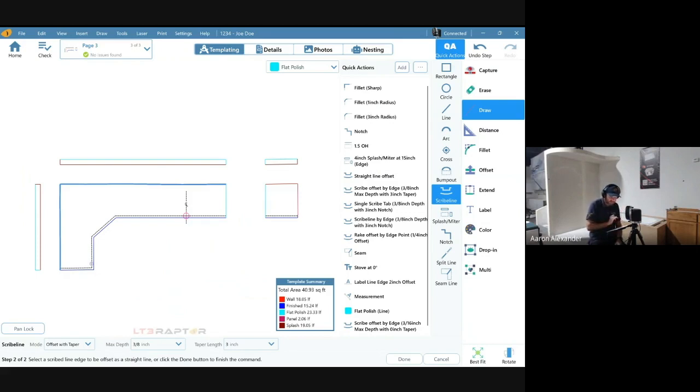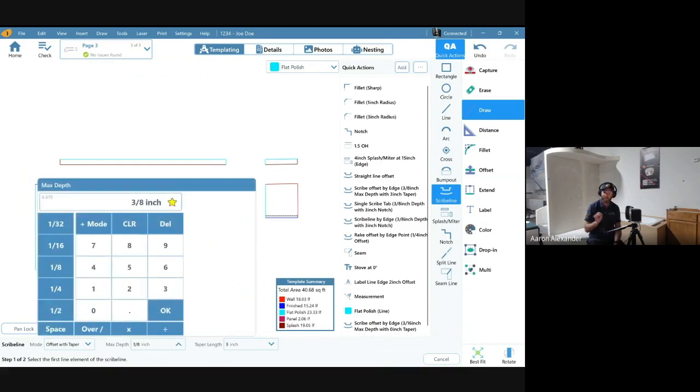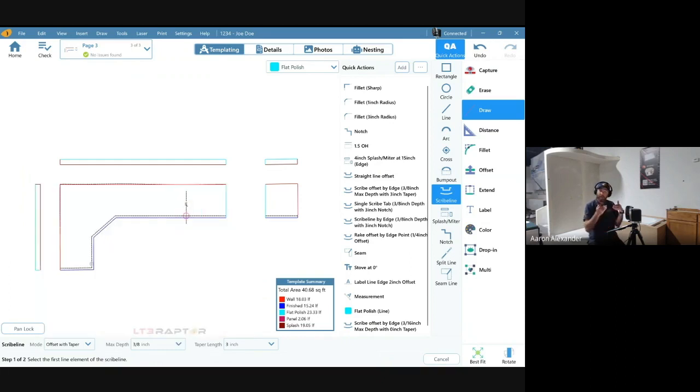So all I got to do is pick my two walls. And then in the bottom right corner, you'll see the done button. We click done. And bam, it says scribe line offset of 1/4 inch applied, even though my max depth is set to 3/8 right there. It said, hey, I only need to move this in 1/4 to get me clear from the worst part of this wall.